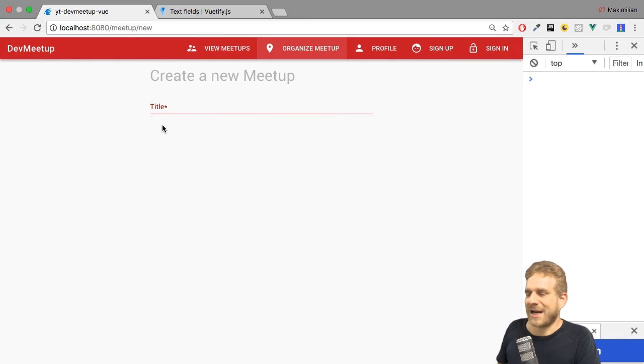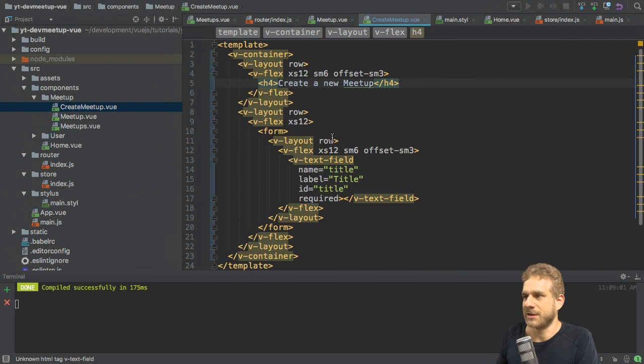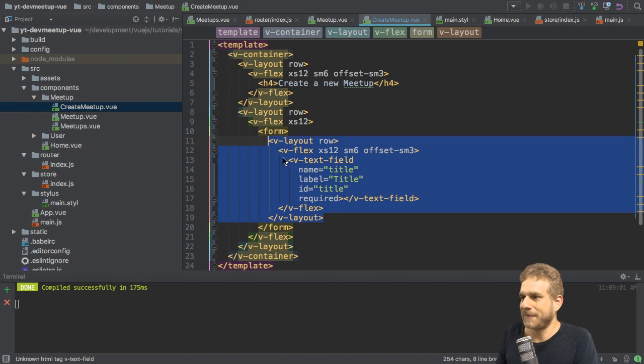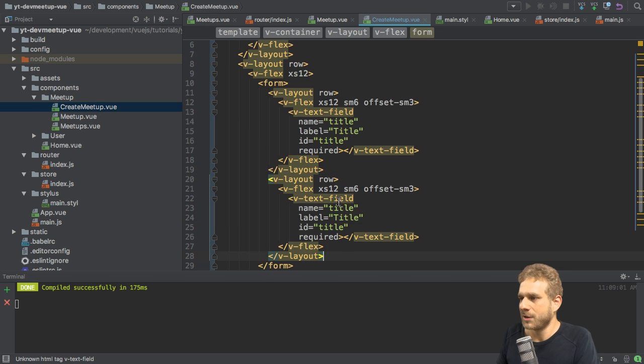So now that the title is added, we also need the date, we need the location, we need a description, we need an image. These are all things we definitely need. So what I'll do is go back to the application, replicate this, add another row, now not with the title, but with the location.